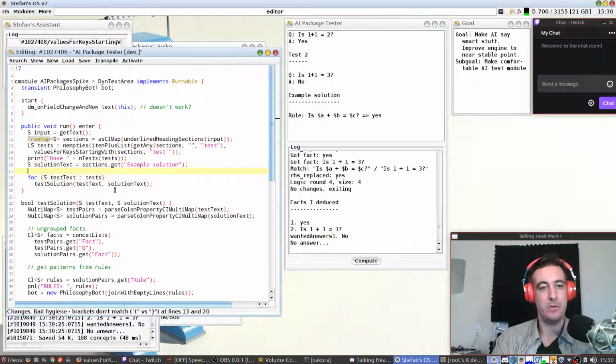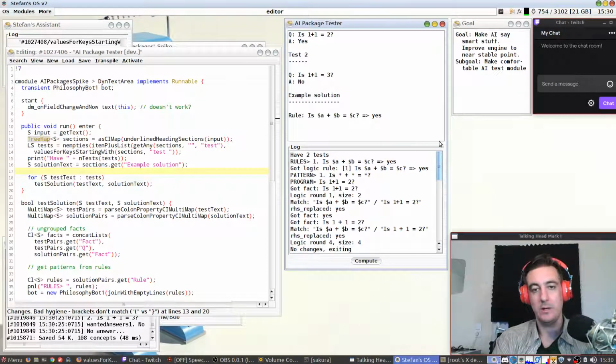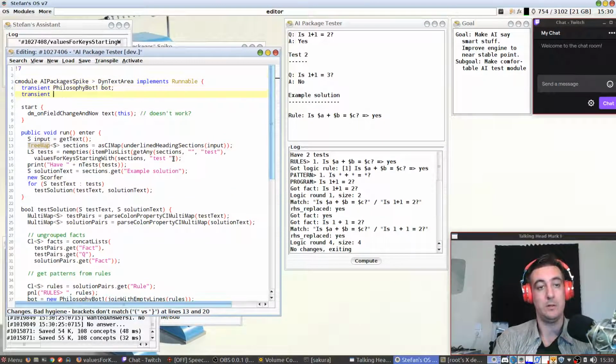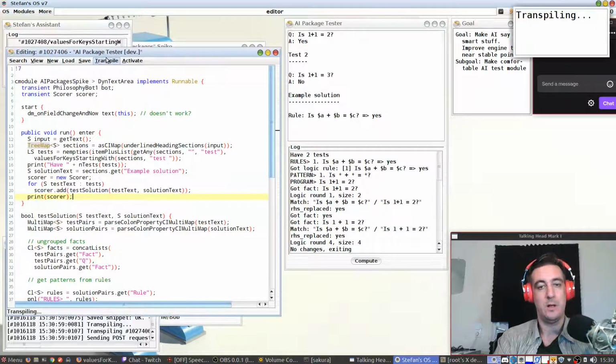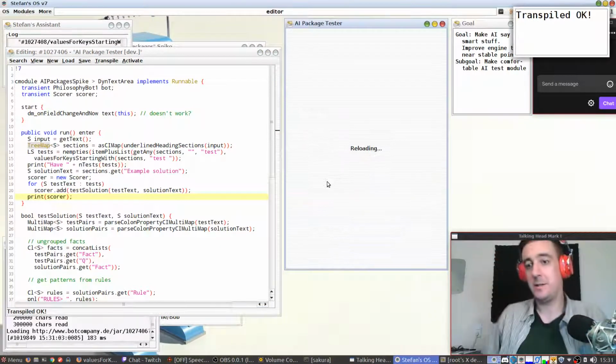Okay, now we just make a score. How many tests do we have? 2 tests, very nice. Yep, scorer, something that scores. It's the module, the object that takes care of scoring. And you can just say score add in a simple version. And then print, and it should show us how many tests have succeeded.